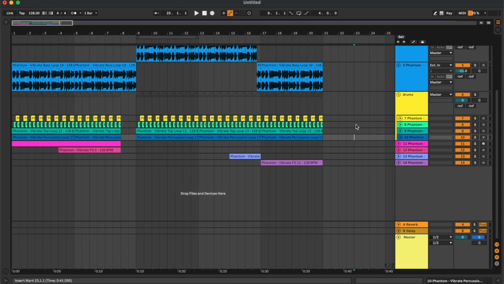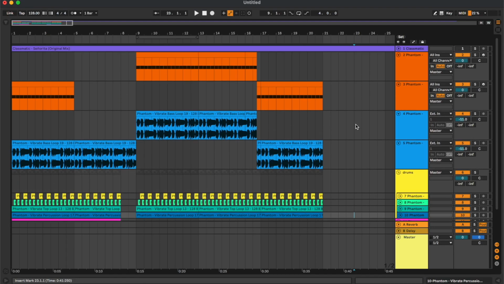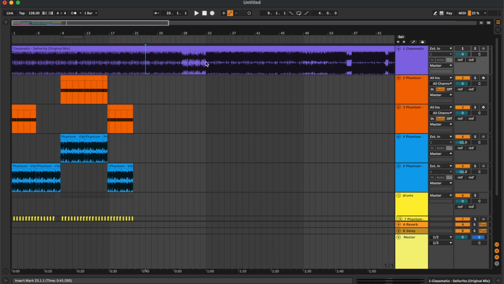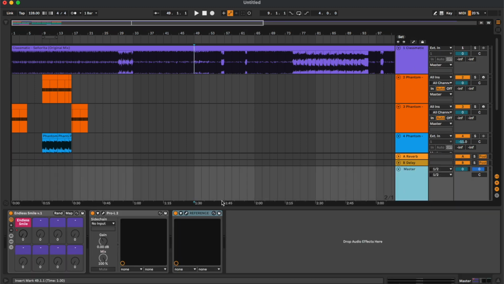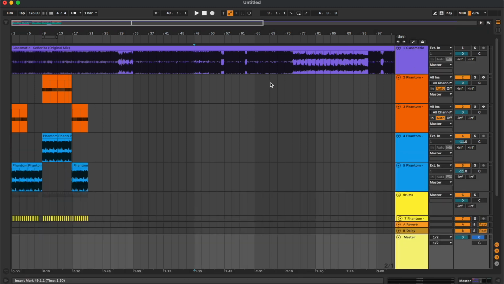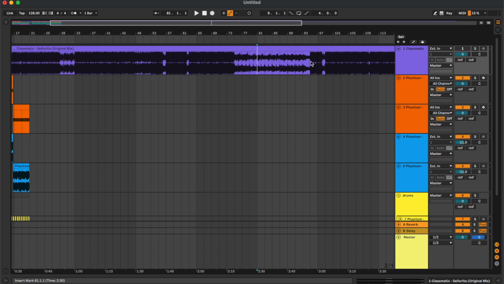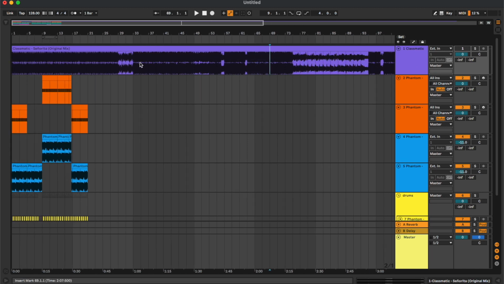The last tip that we have for today is to use reference tracks. There are various ways that you can use them. The first one is to copy the arrangement. In this case, we have this track from Classmatic, and as you can see, you can really easily see where the breakdown is and where the drop is. So you can try and do the same with your track.